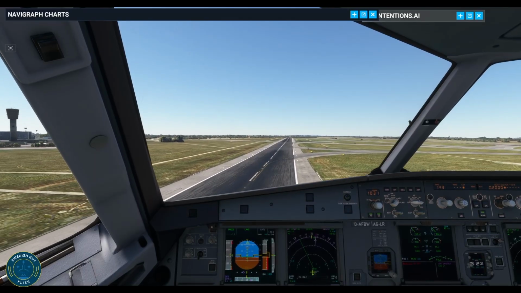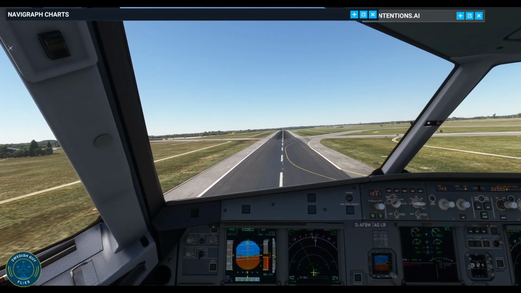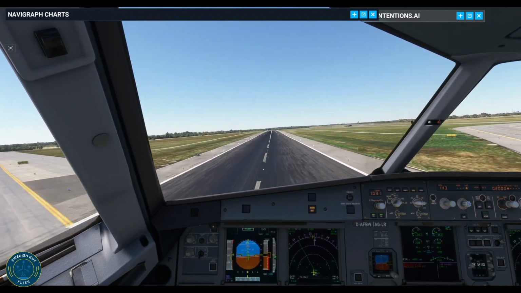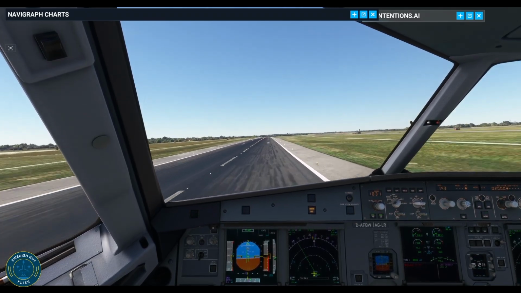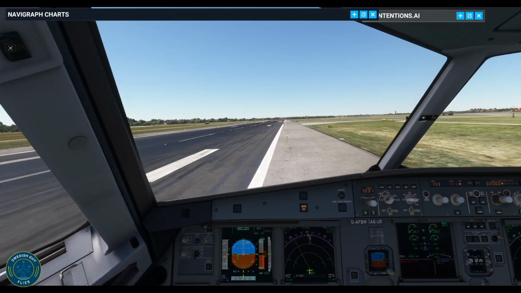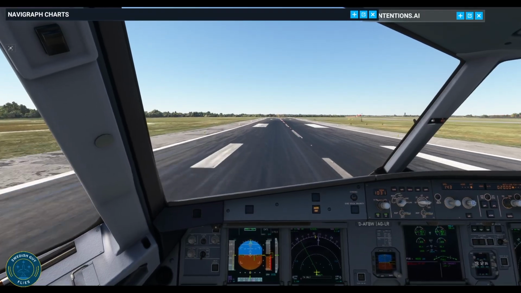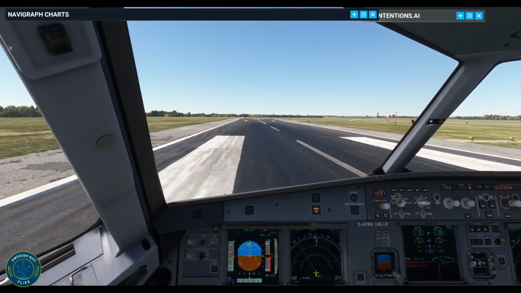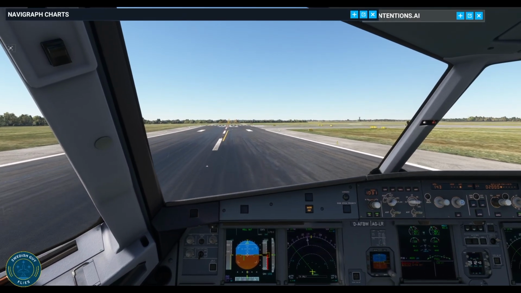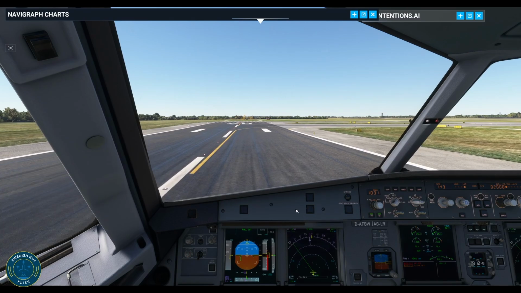50. 40. 30. 20. 10. 5. Rough landing, guys, but we got it. I was so tired. I didn't want to do another go around. Oh, good lord. Well, I was breaking all the rules.